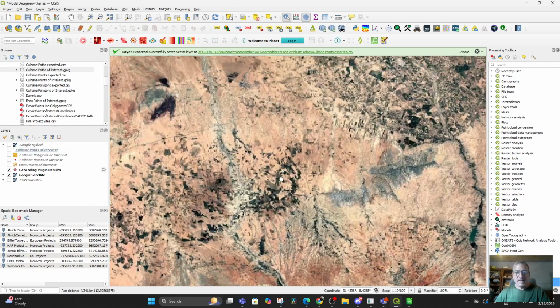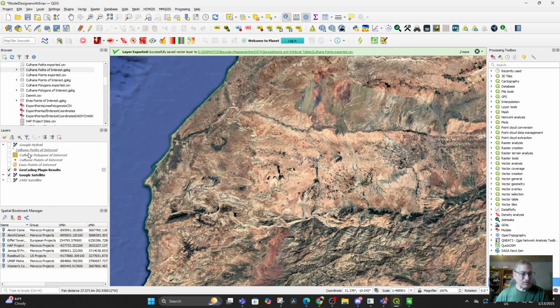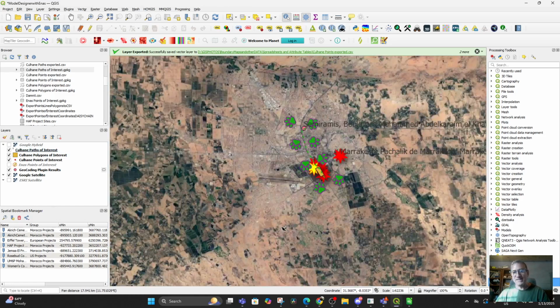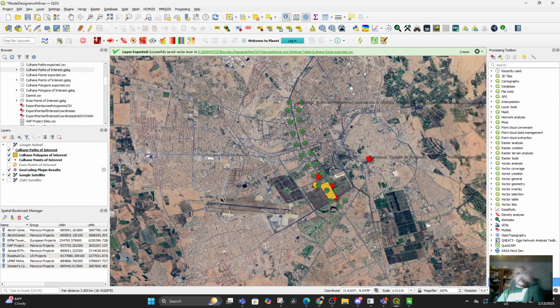All right. And all this information that we've now done with the Culhane polygons of interest, the Culhane paths of interest and the points of interest, these new paths, we should be able to get them out without going through that whole procedure and having to memorize anything. That's why we use the automation of the model builder.